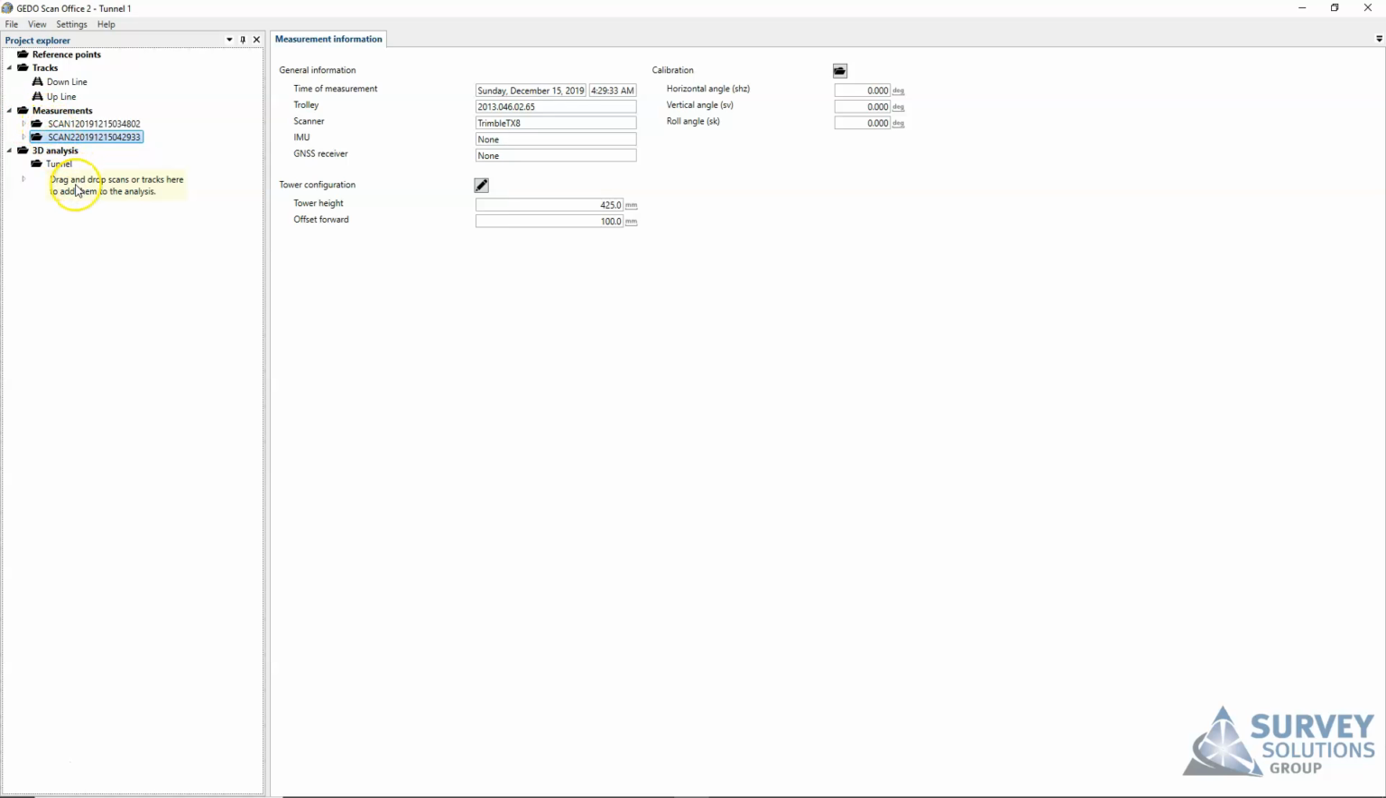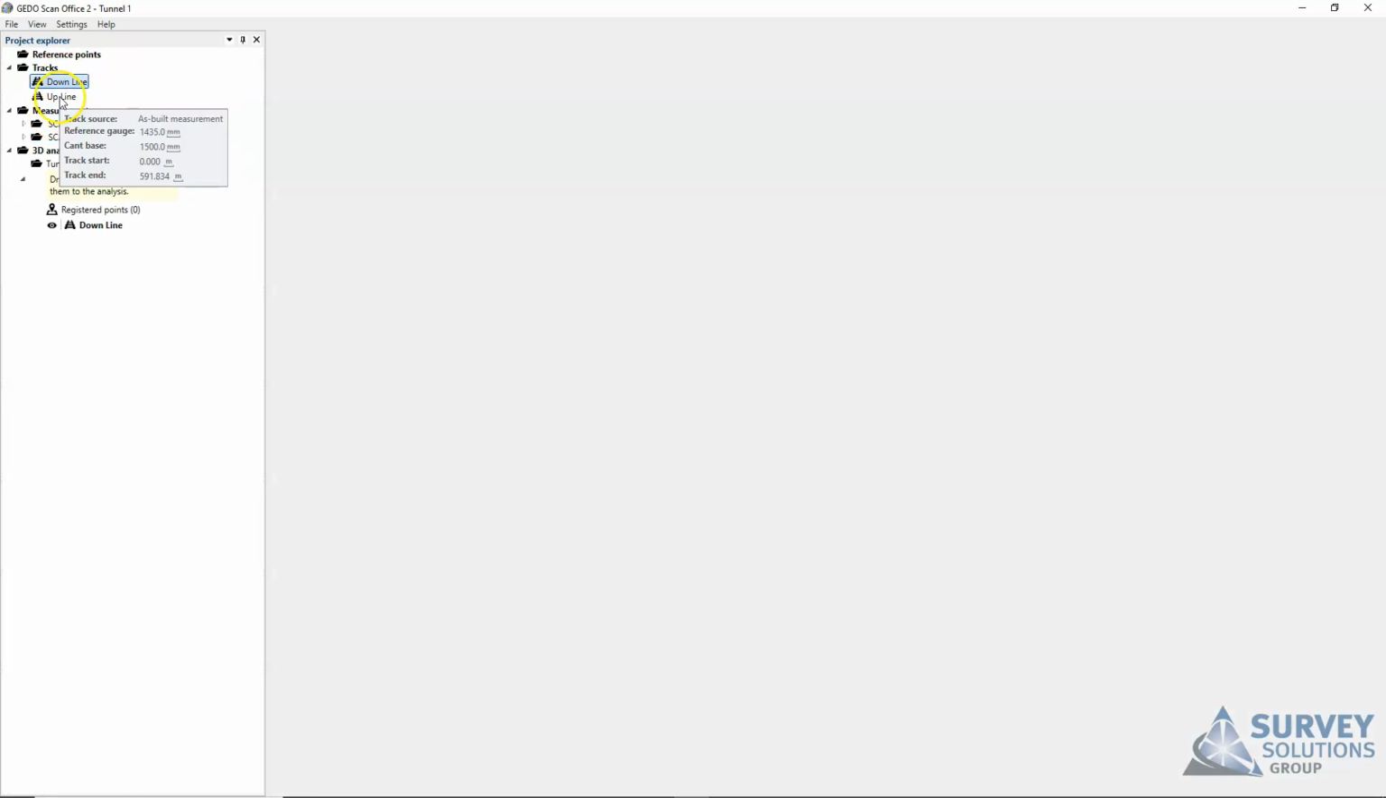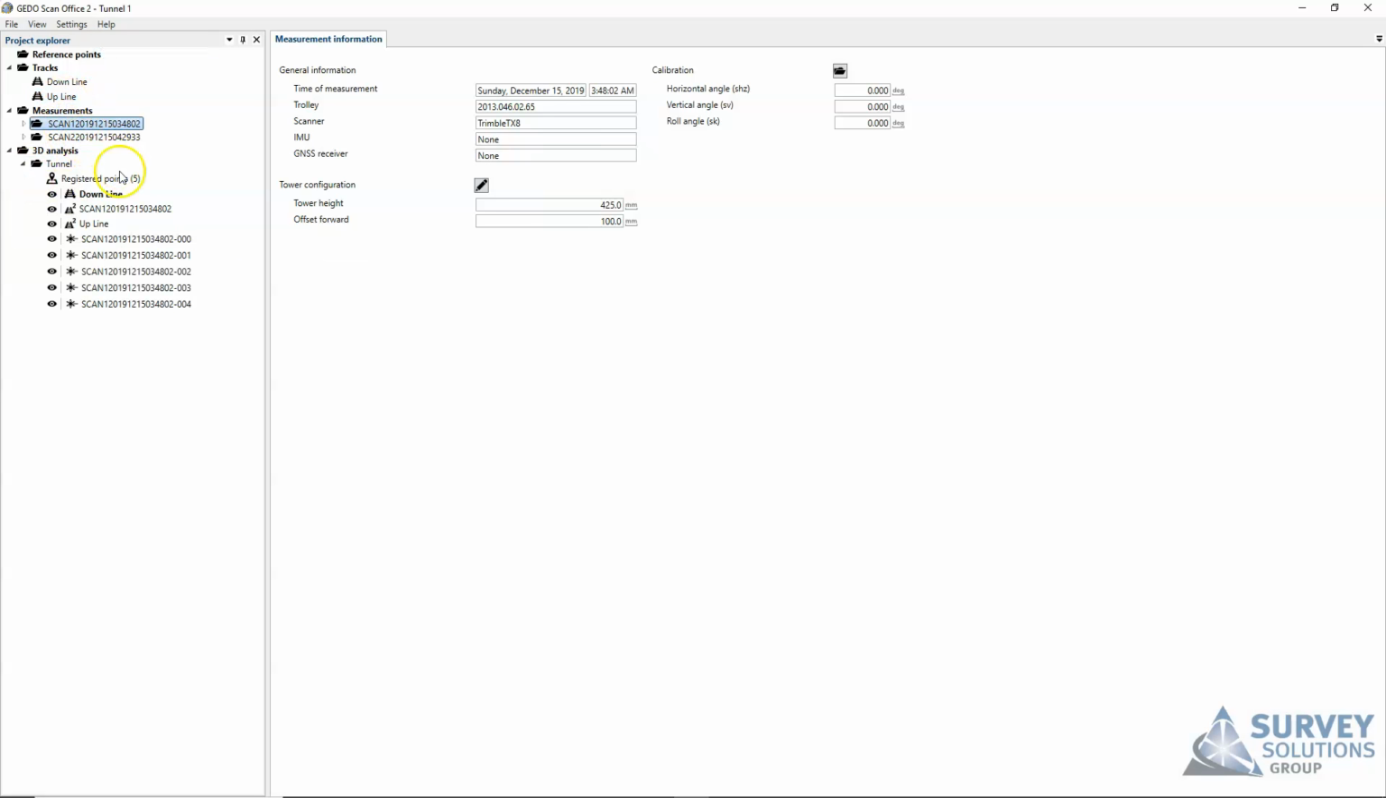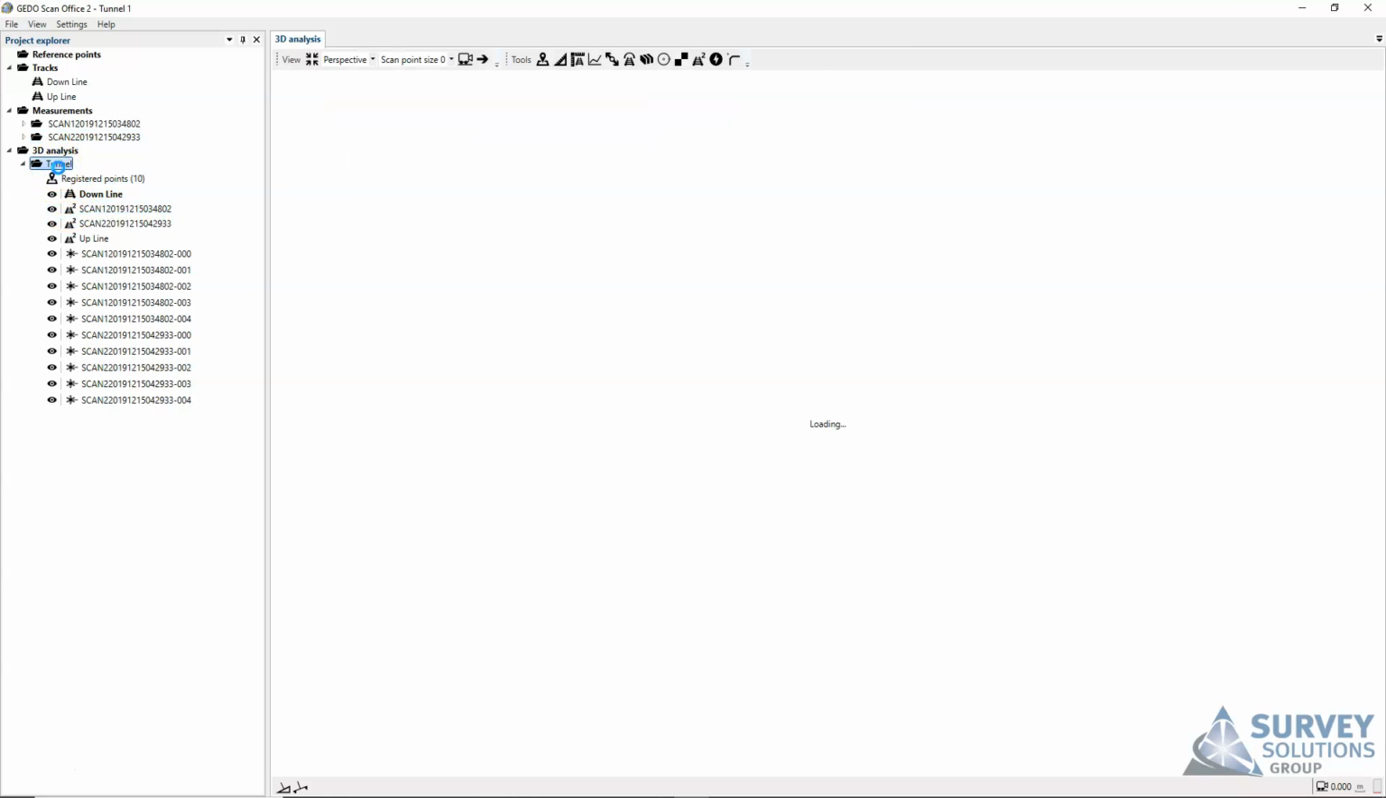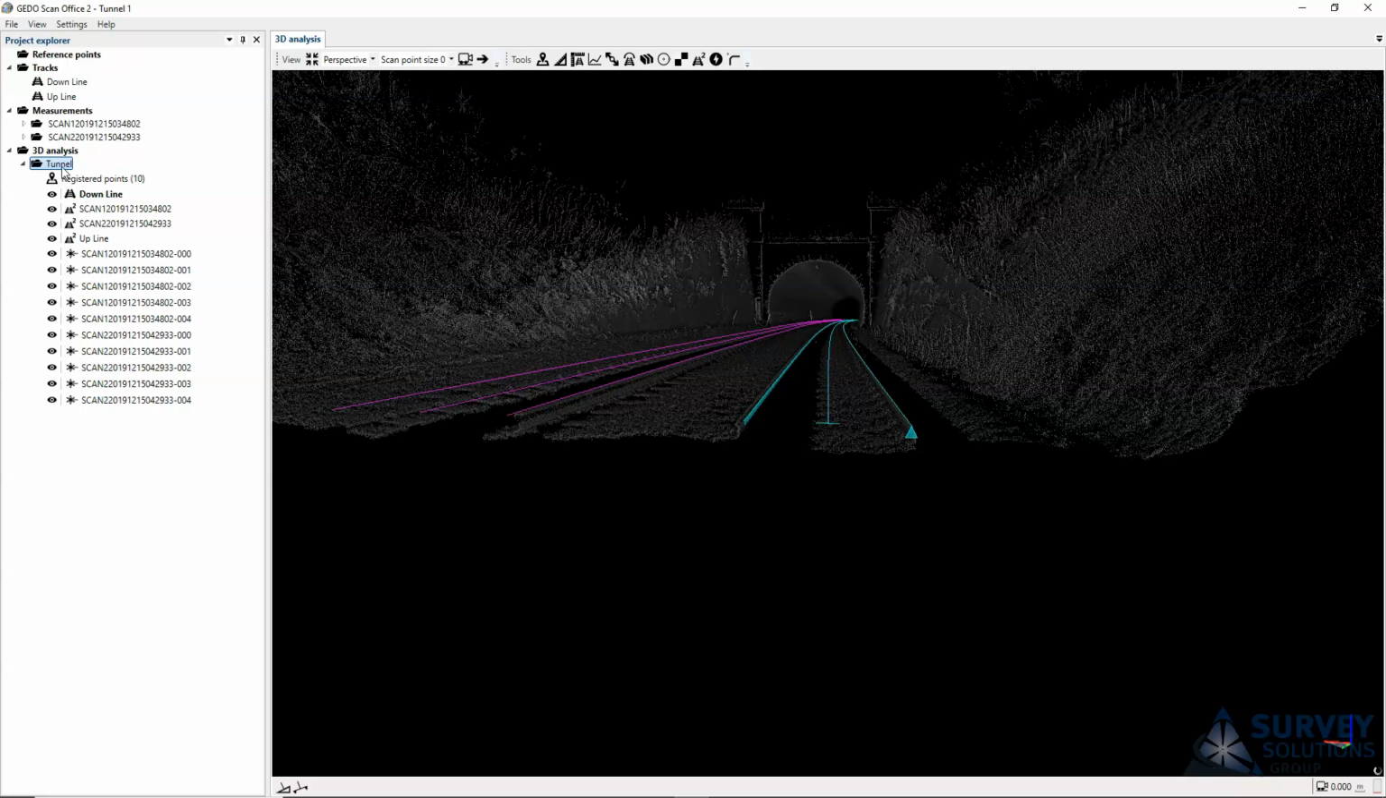Then what you're going to do is drag and drop your tracks or your scans in here. So I'm just going to drag in the upline, downline and upline. And then the scans. That's all the information here within my analysis. If I just tap on the analysis itself, it'll load up the points there. Scan data to view.